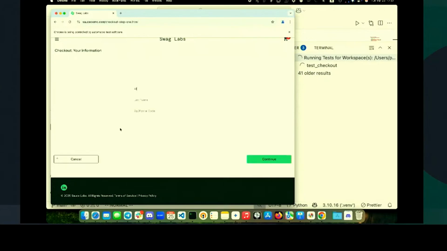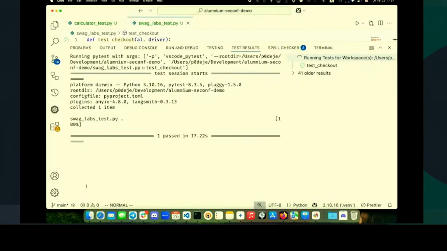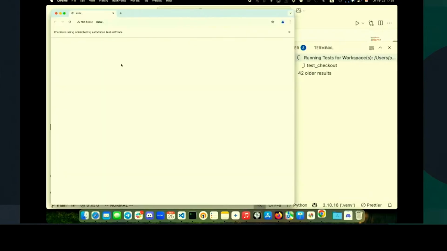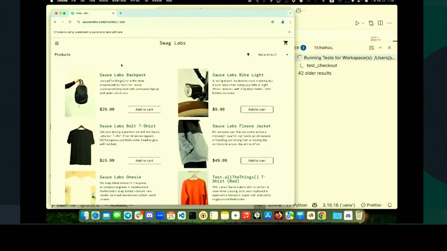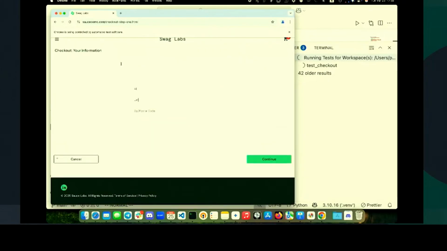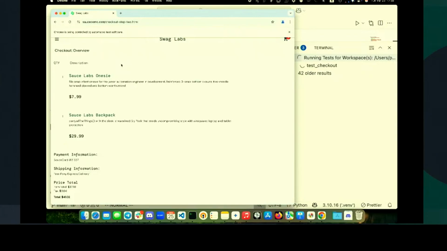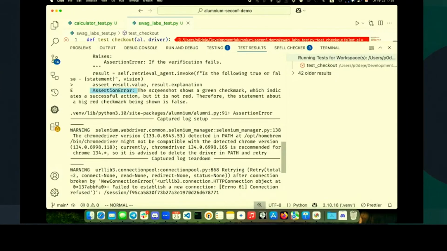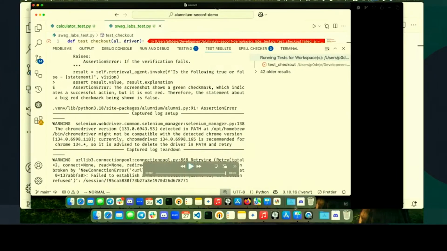So yeah, I hope you've seen, it's kind of quick, and it's not so visible on the screen. But we had the test pass, and you've seen it clicking around. And if we change the verification from the big green check mark to big red check mark, it's probably going to fail. Well, it's going to fail because it's recording. And you see some filling information happens. There is an assertion error, and then you can see that the test has failed, and it says it's not red, which is correct. All right, this is it for the demo.